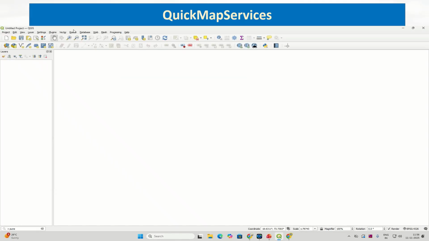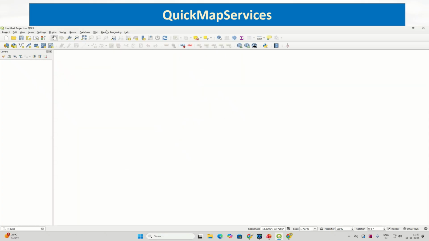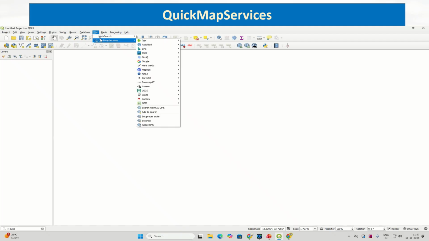We have already installed the most popular and most downloaded plugin, which is Quick Map Services, which is used for adding base maps. Easy to add base maps. The provider is NextGIS. You can launch it from the web main menu under Quick Map, and there will be a section of Quick Map Services once you install the plugin, which you had seen.